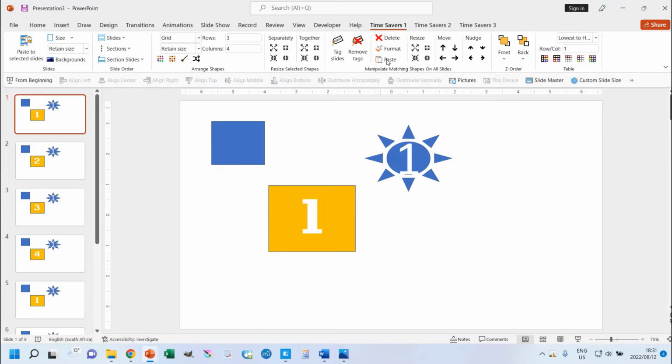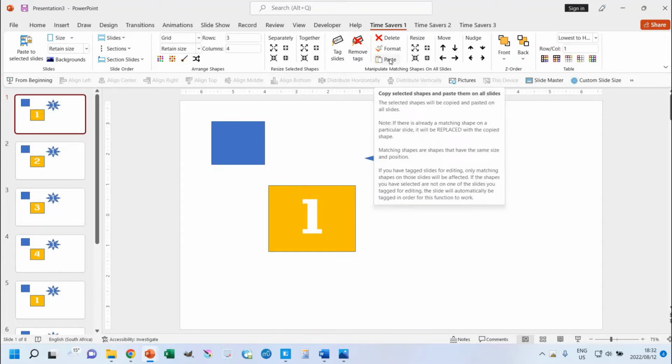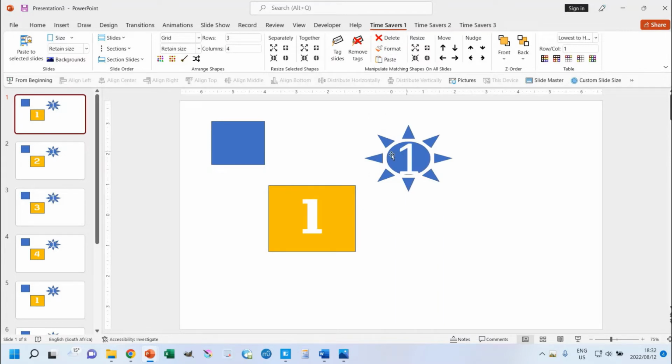Then you can also paste onto all the slides. This is similar to that, except that here I am pasting directly onto all the slides without having to select the slides first, unless I have tagged the slides that I want to paste to. Also, when I am using this button, if there is already a shape in that exact position, it will be replaced with whatever I'm pasting now.